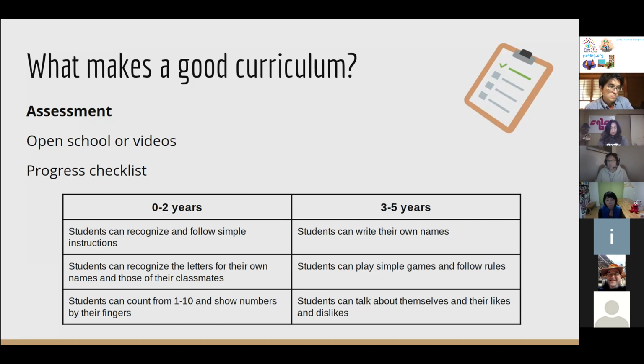And I don't grade the students. I would never give them this paper with a circle or an X on it. It's for me to assess myself. If I have a student who's been there for 2 years, but they can't count from 1 to 10 and show the numbers, then maybe there's something I'm doing wrong. I need to reevaluate the way I'm teaching.